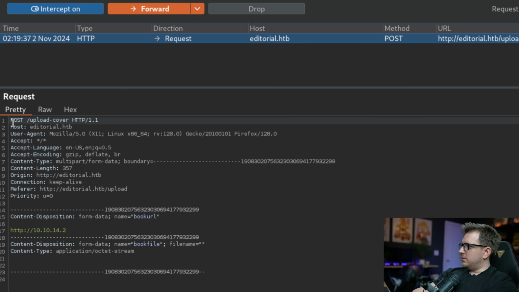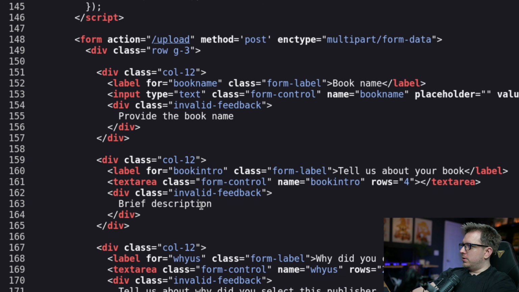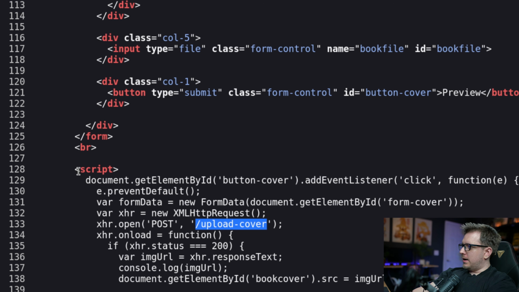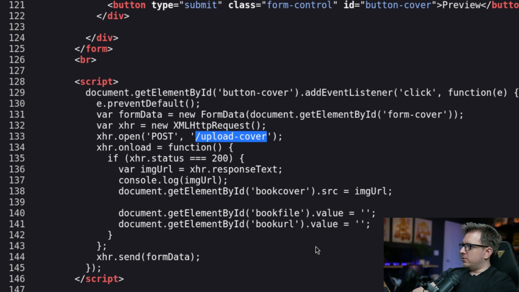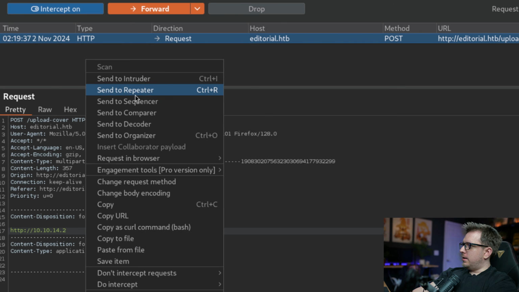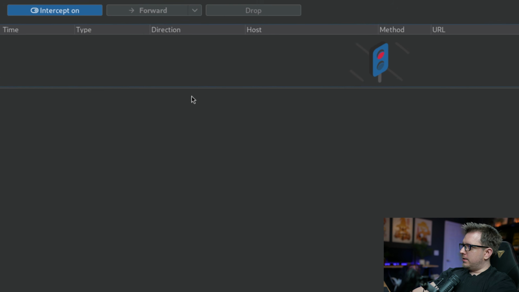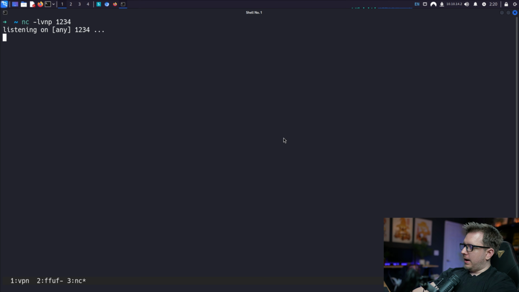So this request is a post request to the upload cover. And remember, going back into our source code, that's what we were looking at for this attack vector in this script. So that makes sense. And we are getting our IP address here. Let's go ahead and send that to repeater so we can play around with that some more. And then we'll forward it to see if it reaches out to our netcat. It did not reach out to our netcat.